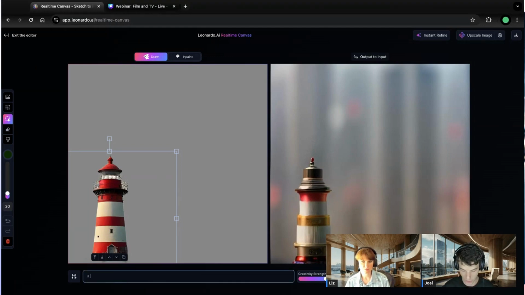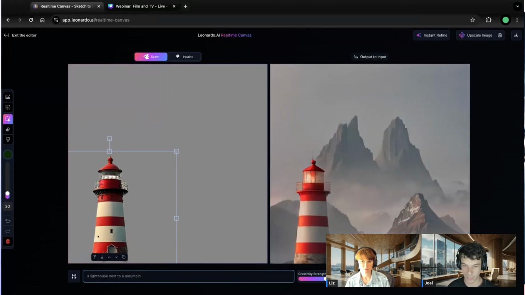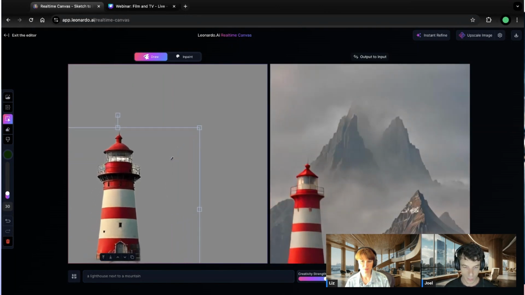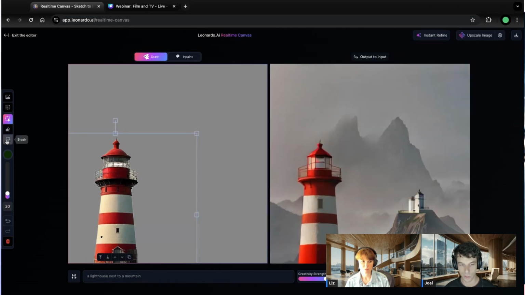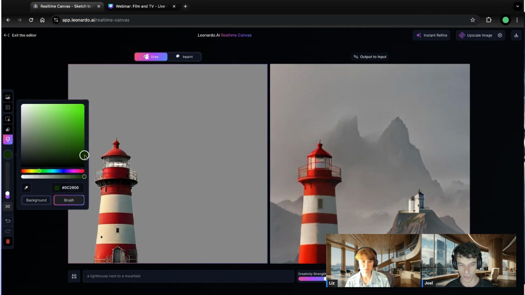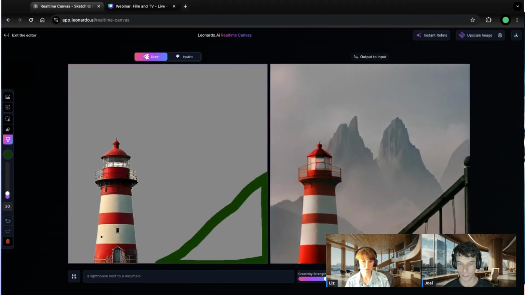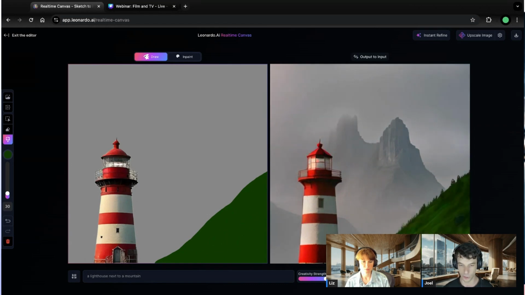So I'm going to say a lighthouse, so I'm using the prompt bar down here, a lighthouse next to a mountain. And one of the awesome things about real time is that it will just generate in real time as I type that prompt. Can resize the image here to get it to take up a little bit more of the frame. Cool. And now I'm going to use the brush tool here. I'm going to have it on a nice sort of darker green. And I'm going to start sketching in a mountain over here on the right. And hopefully as I do that, you can see that it will start to take that sketch input and turn it into generation on the right of the canvas.